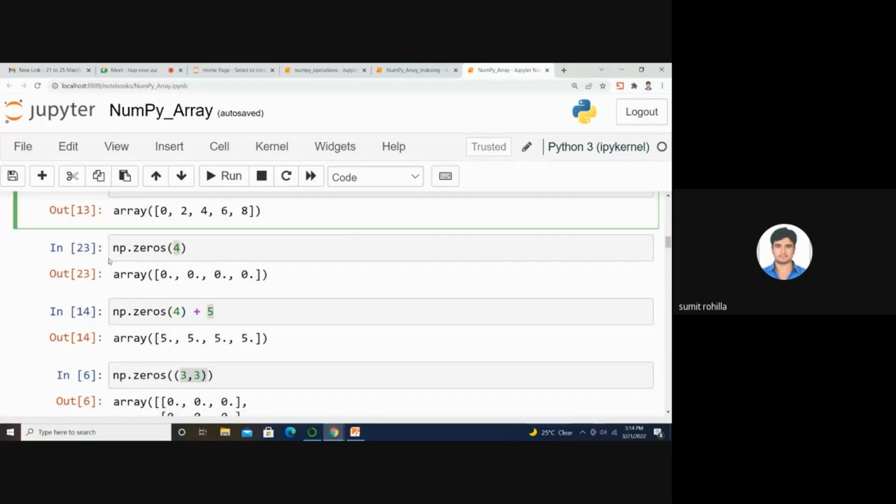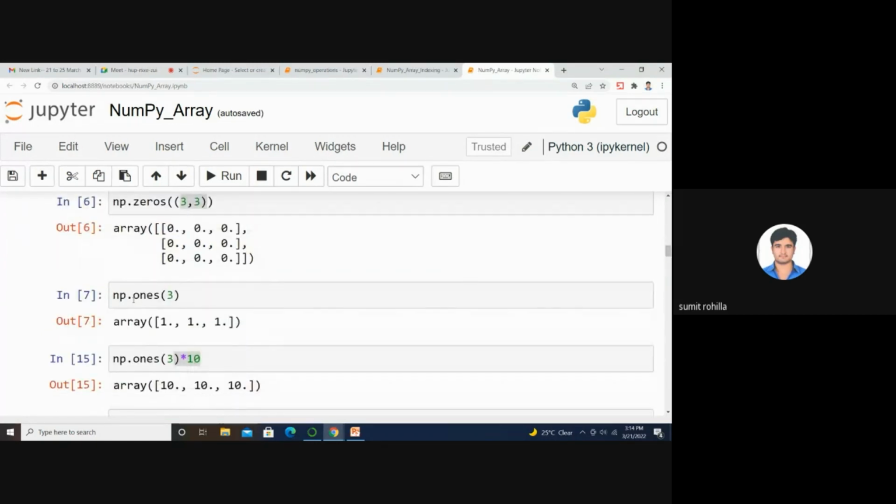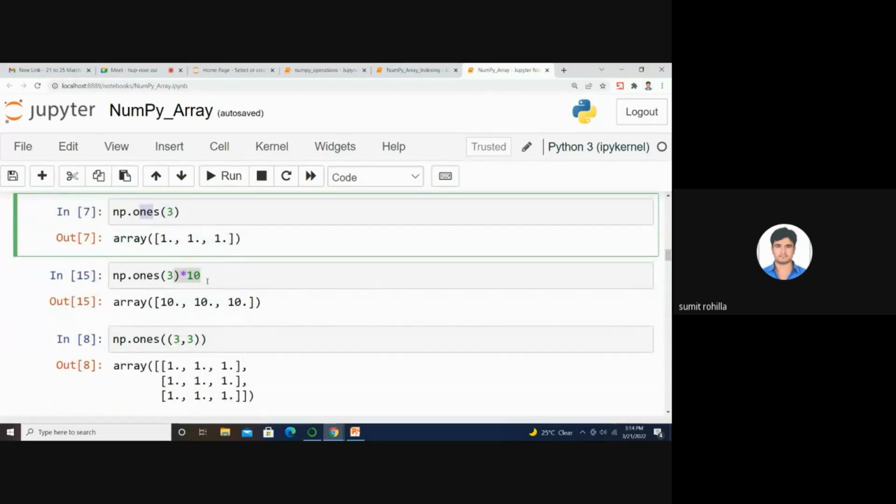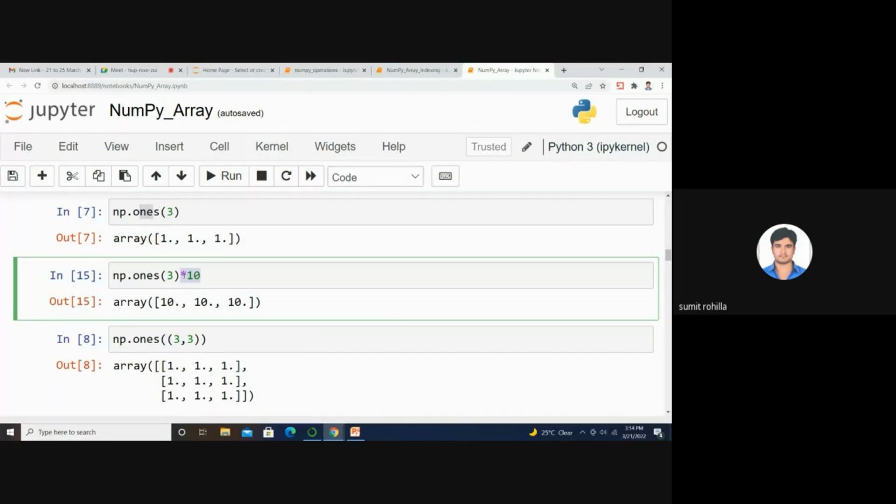And some other functions: zeros, you can create an array of zeros. And there is one more function, ones. It gives an array of one elements. It means only ones will be available in the array, but you can perform any operation with this, like multiplication, division, sum. So you can make any elements after that.